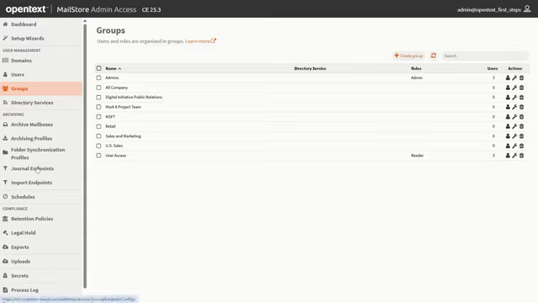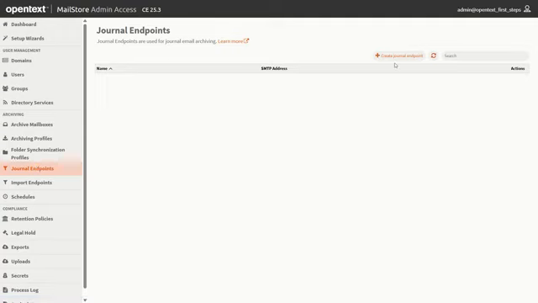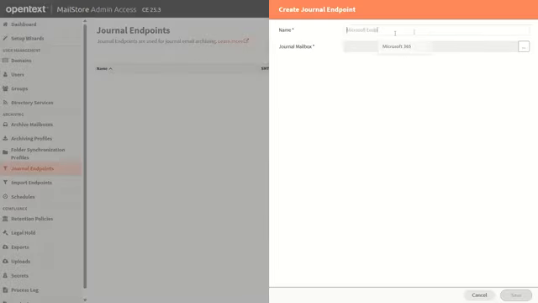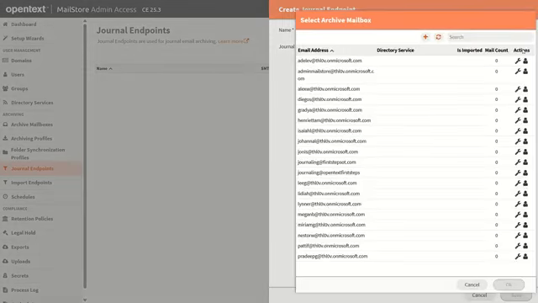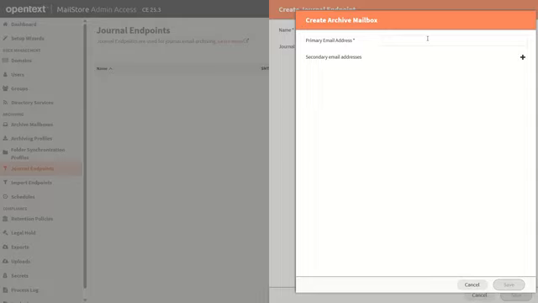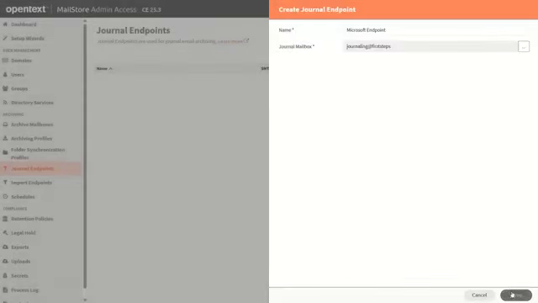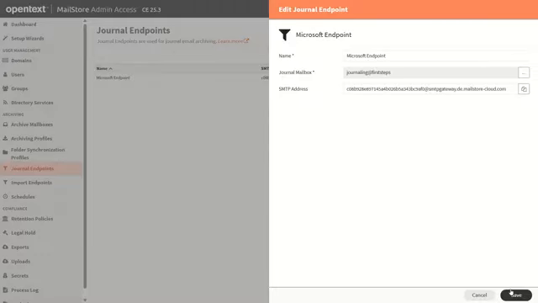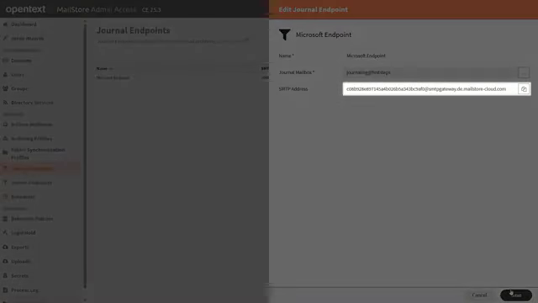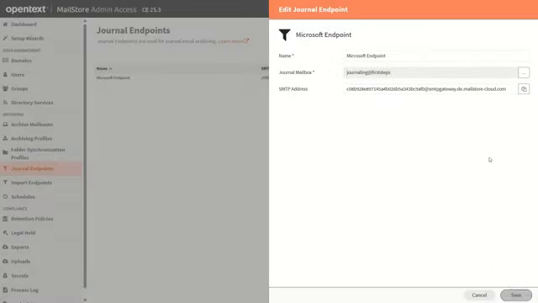Navigate to Journal Endpoints. Click Create Journal Endpoint and enter an appropriate name in the text box. Click the ellipses for Journal Mailbox. A new archive mailbox in MailStore Cloud should be created that is only used for journaling. If not done so already, click the plus icon to create a new archive mailbox. Select your journaling mailbox, then click Save. Upon saving, an SMTP address will populate. Select the copy icon to copy the address to your clipboard.